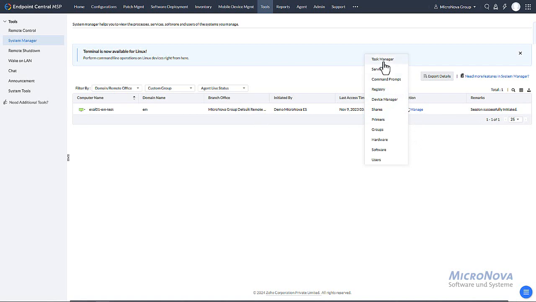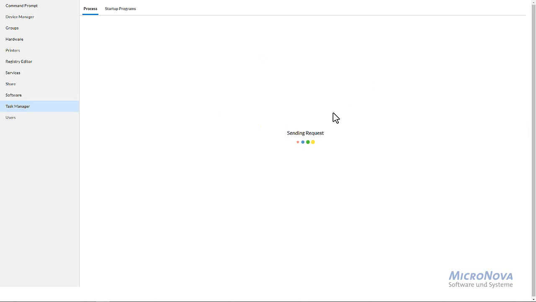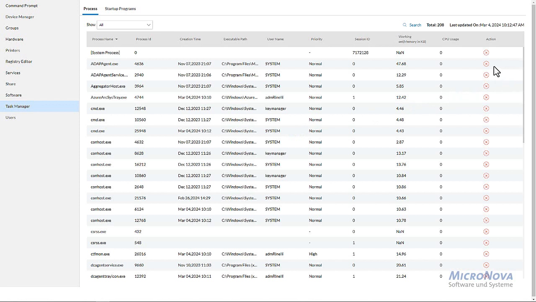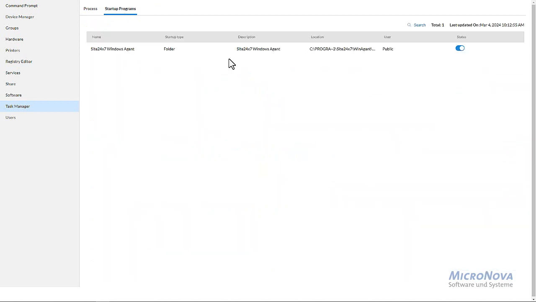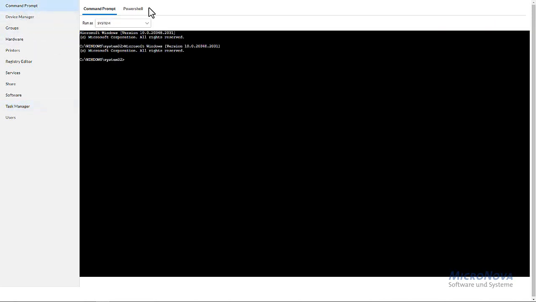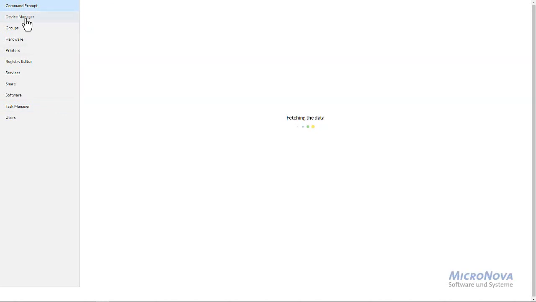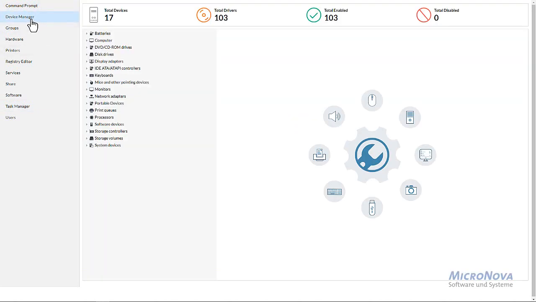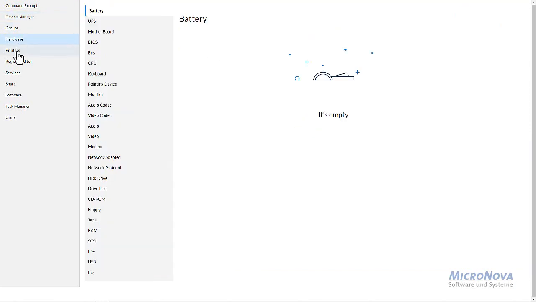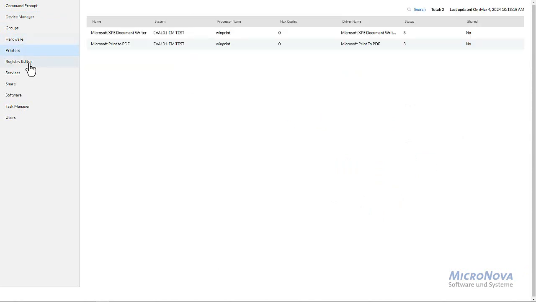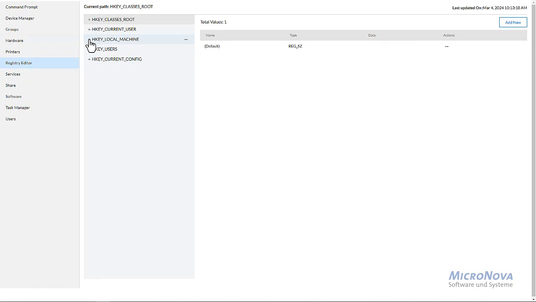Within this system manager, let's start the task manager. Now all the processes will be listed running on that system. And I am able to kill those processes within the action area. I do have startup programs. When there are startup programs configured, I can change the mode. I have a command prompt and of course even a PowerShell. I have the device manager here. I have groups, hardware information, printers. I do have a reg editor.